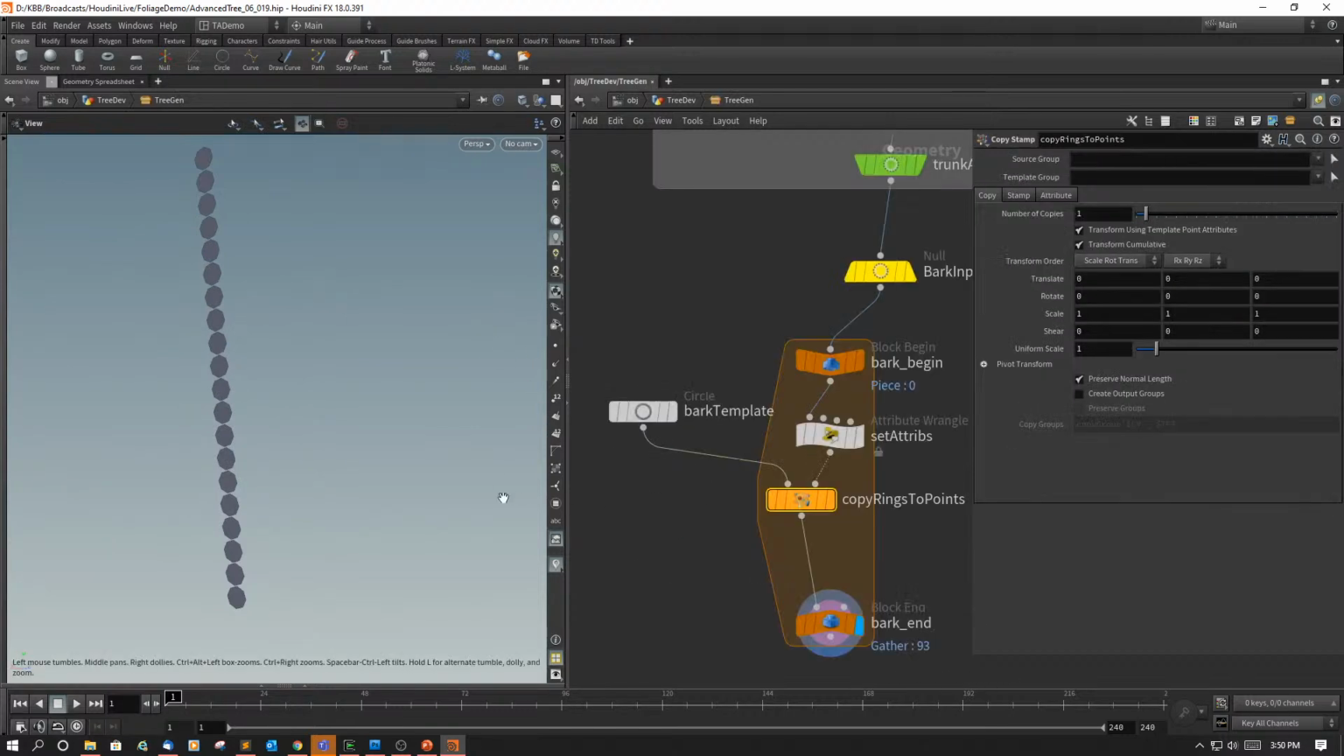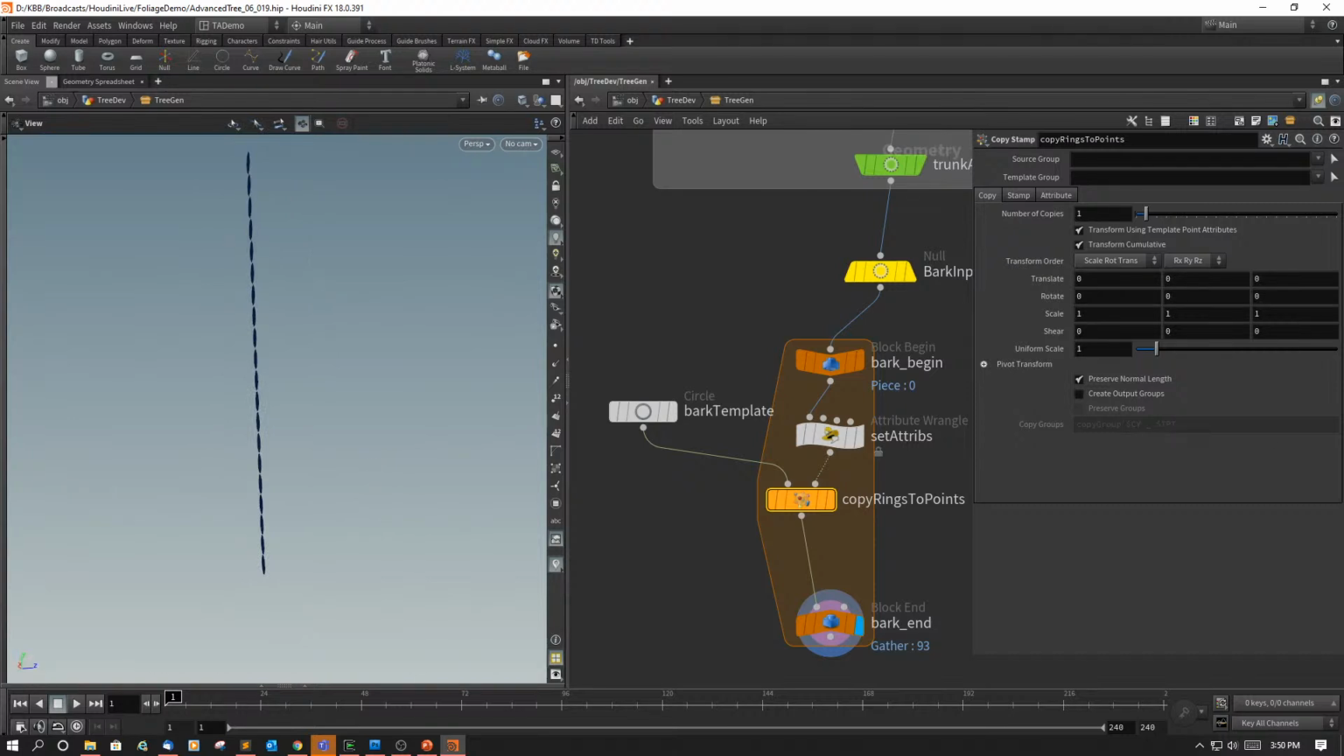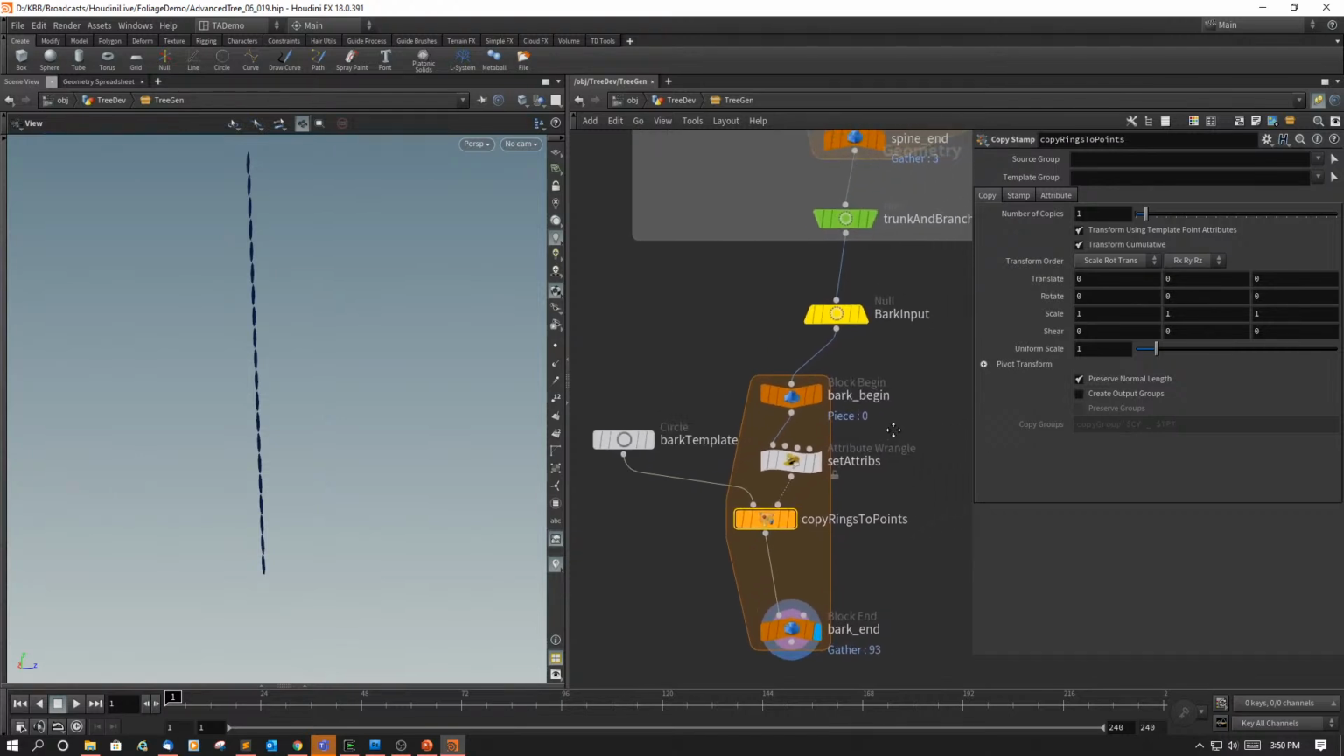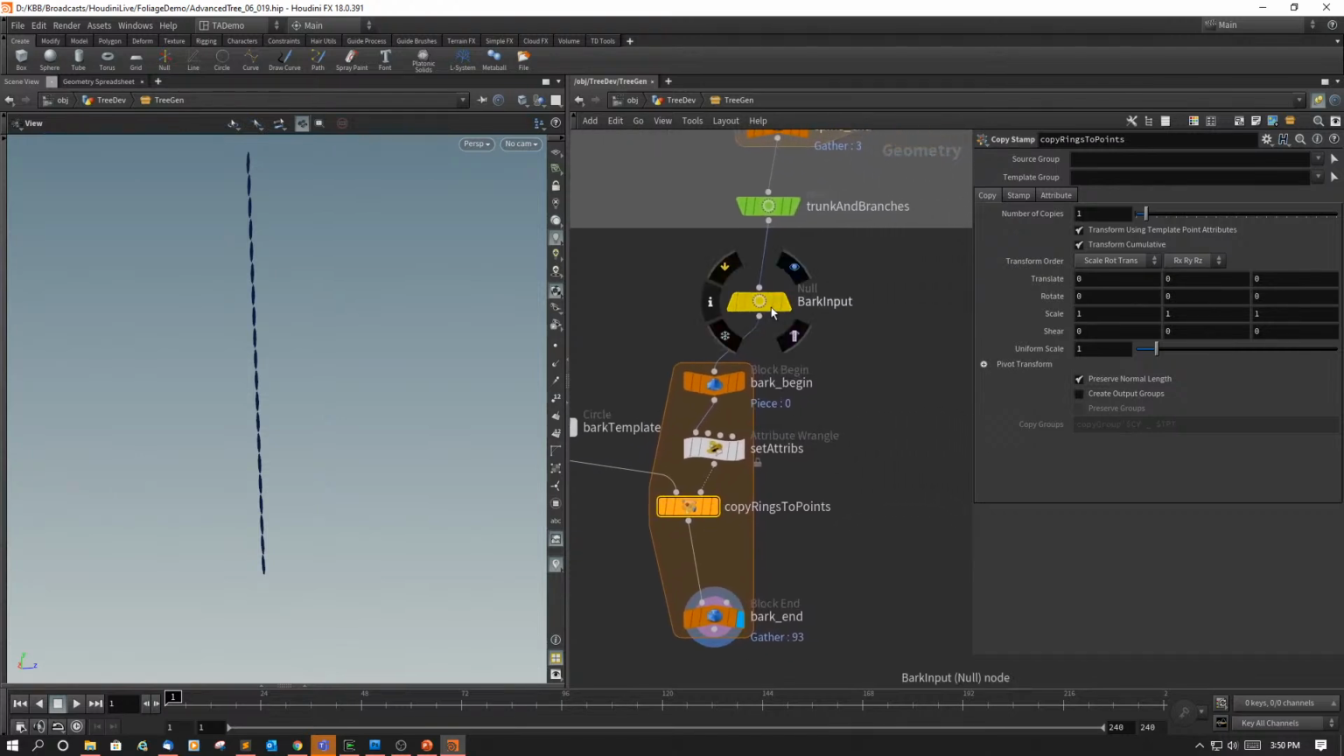Okay, we have an interesting problem. We copy each of these circles to every one of the points, but they're pointed in the wrong direction. They've got the orientation wrong. So we have to go in and align our normals. So let's go between the bark top or our bark input and begin.